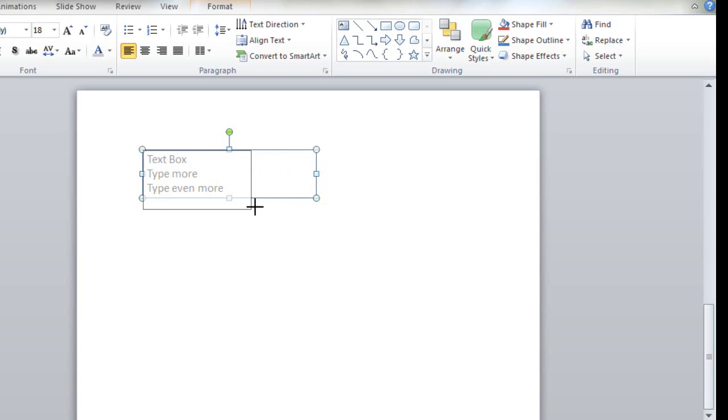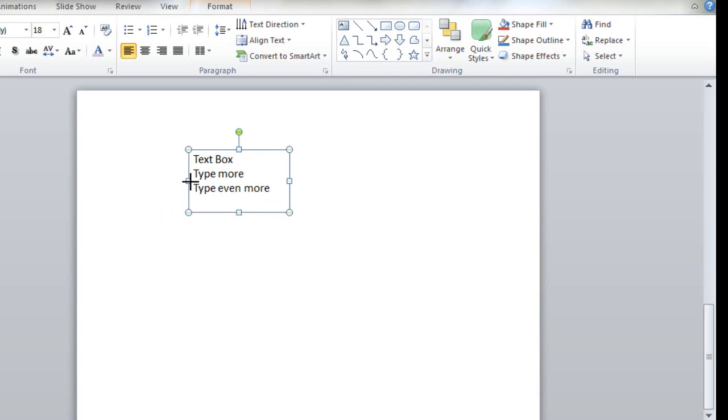I can also use the handles on the corners and sides to increase the size of my text box. Notice how it won't let me increase it up or down because it only allows it to be as large up and down as there is amount of text. So if I added more text to the bottom, it would get larger this way. I can change the size this way though. Okay, to get rid of the box, I just click here to the side.